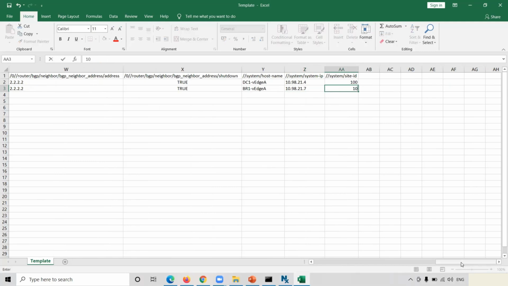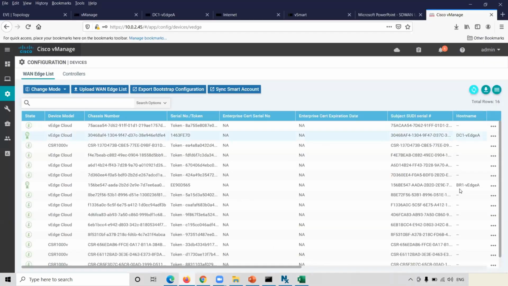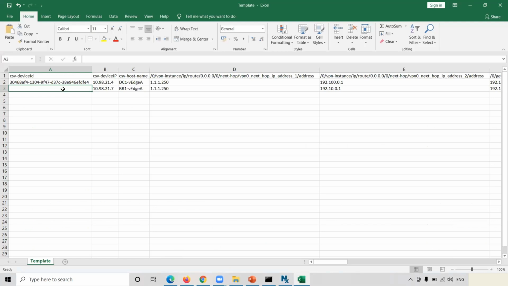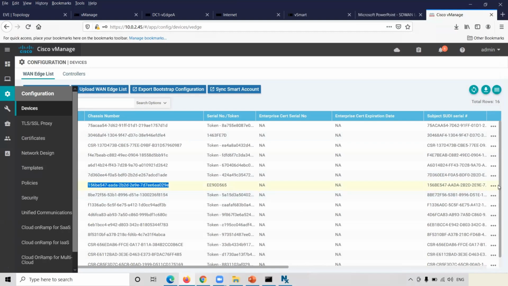Now, what is the last information left that I need to fill up? The chassis number. To get the chassis number, I can go to vManage, and this is my BR1. I can copy the chassis number from here and simply put it here. I'll click save, okay? Close.